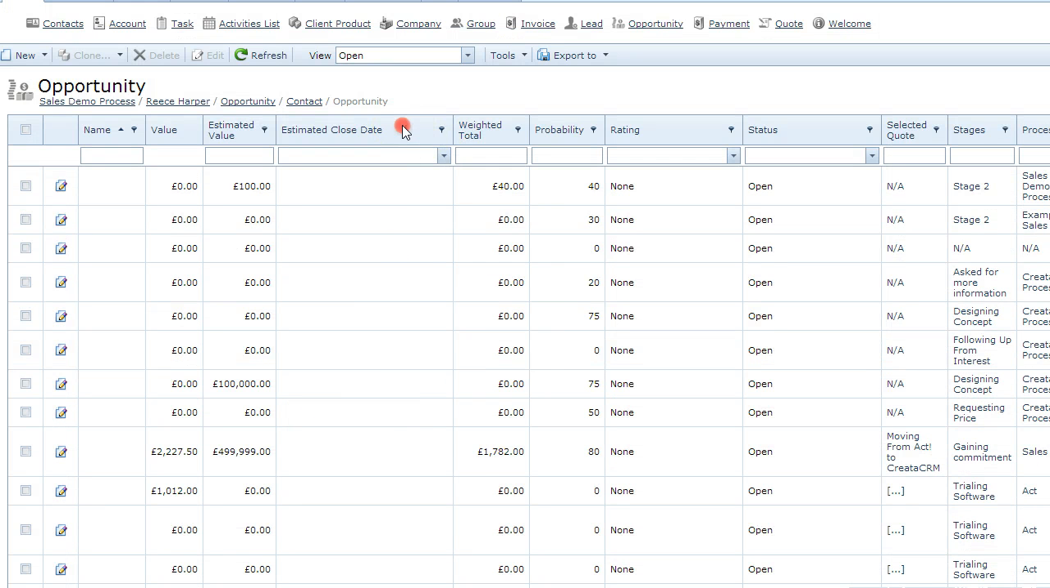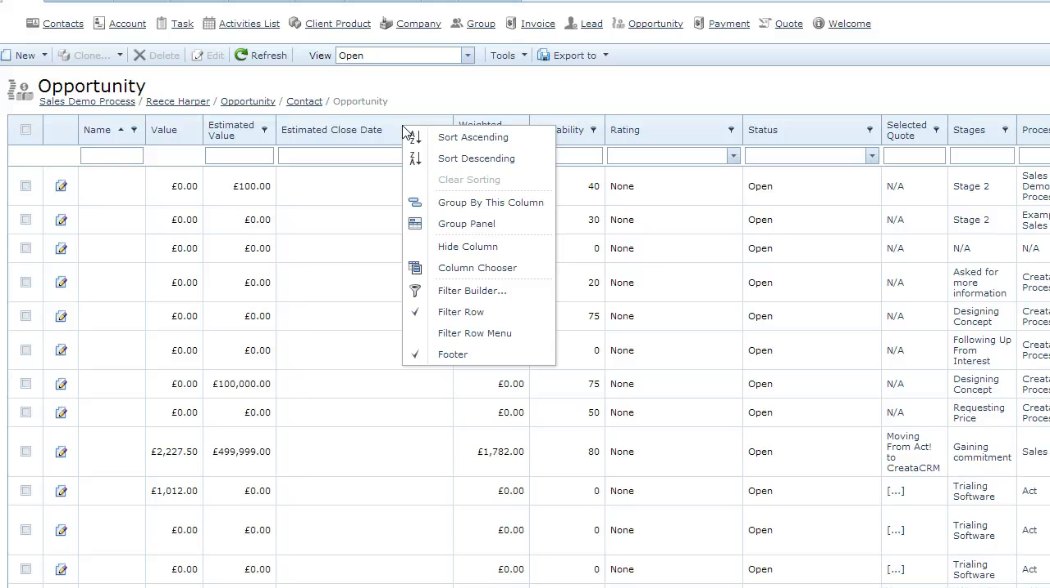That's a great thing with the column chooser. You have the ability to have all these options at your fingertips with a right click on a Windows browser.